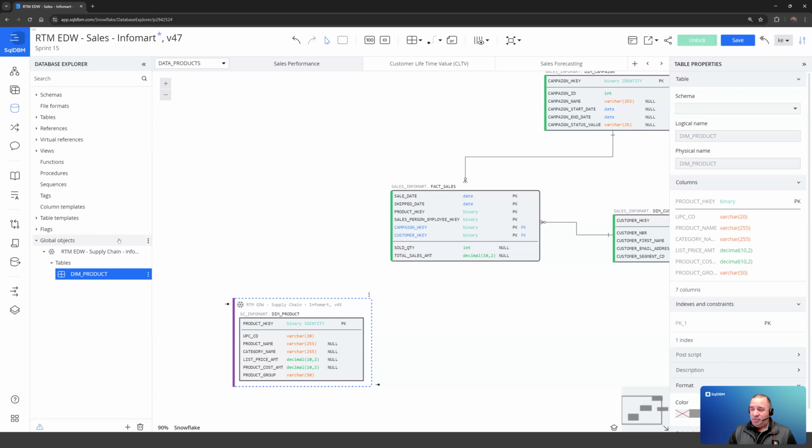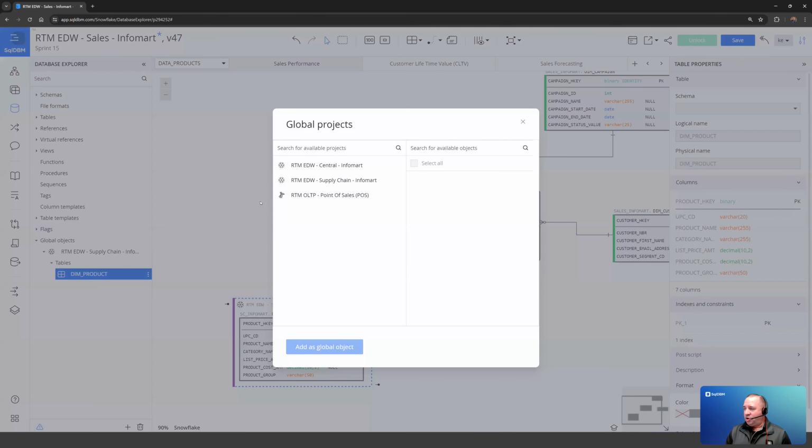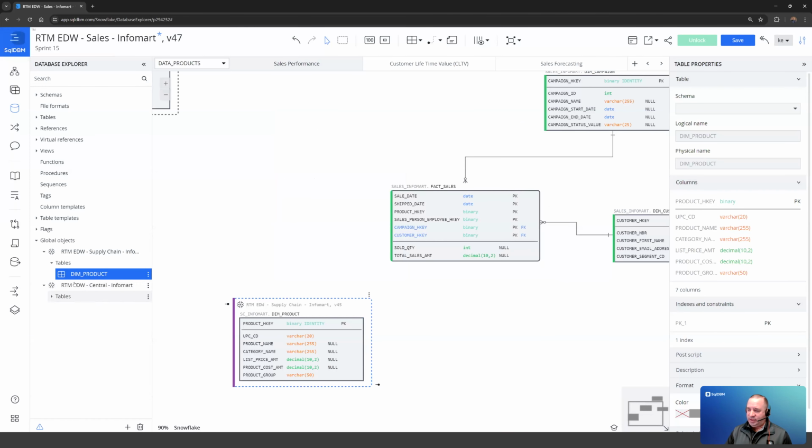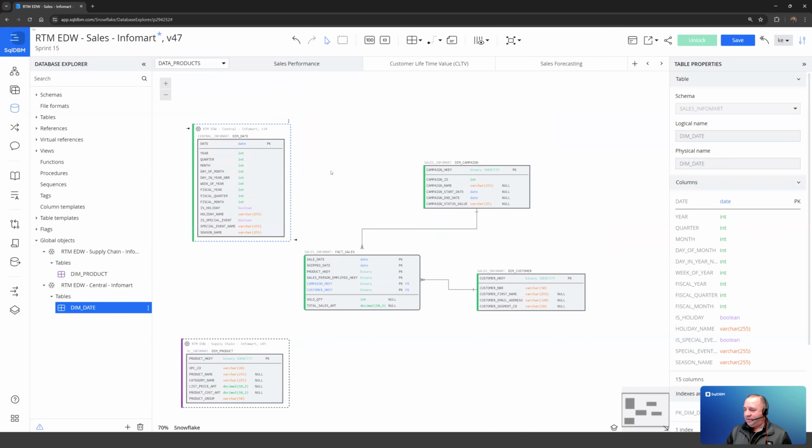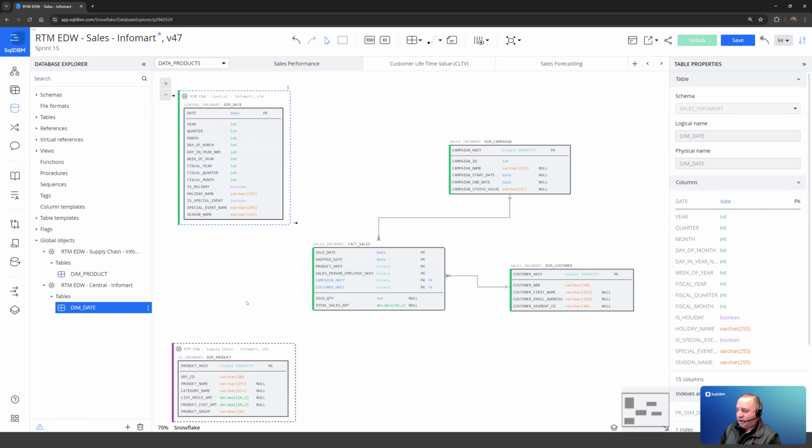Now I need that date dimension. So I'm going to go back into the global. Let's create a new, and this time let's go to the central project, and I want that date dimension. And let's add that in as well. So now we can see that I also have that table, and that is right here, right? So now we have the date dimension from the central team, and we have that product dimension.